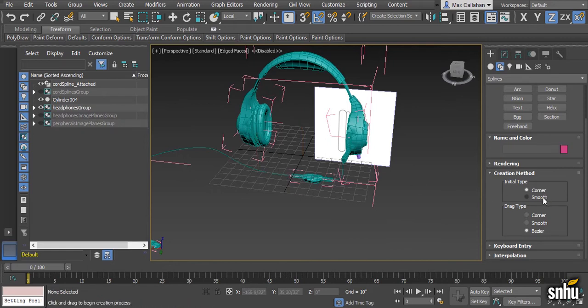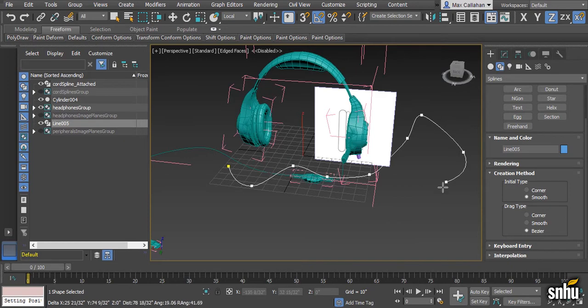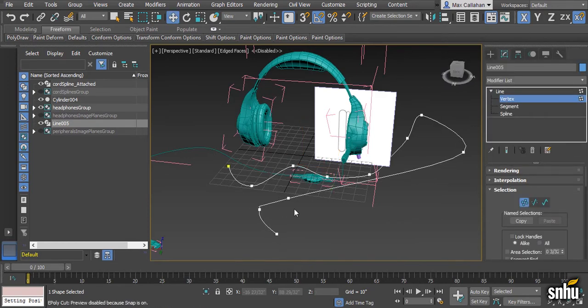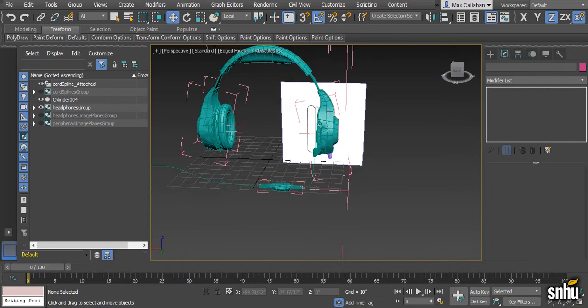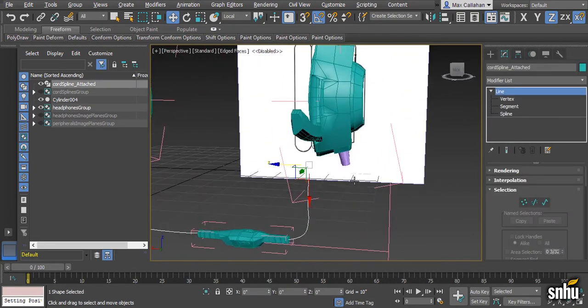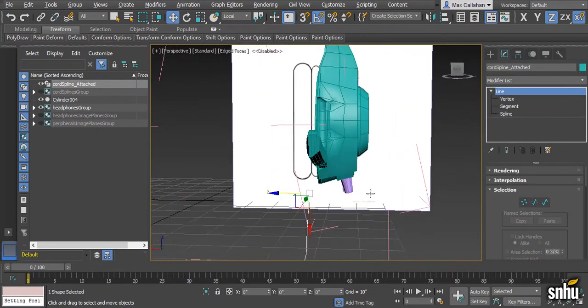So I want to set the initial type to smooth. And then I simply click to create vertices, and the line will be smooth between them. I create as many as I want, and then I can go to the line, select the vertices, and move them around to shape the chord exactly as I wanted it. And that's essentially what I did with this one here.